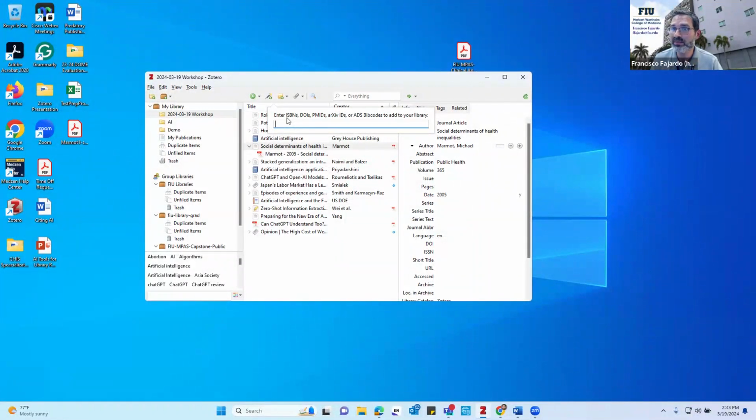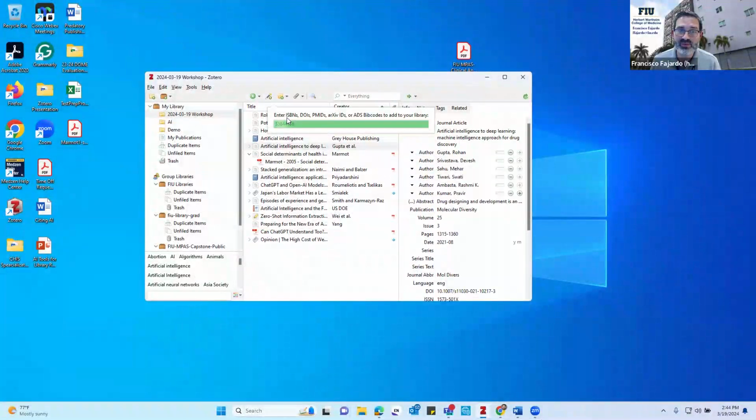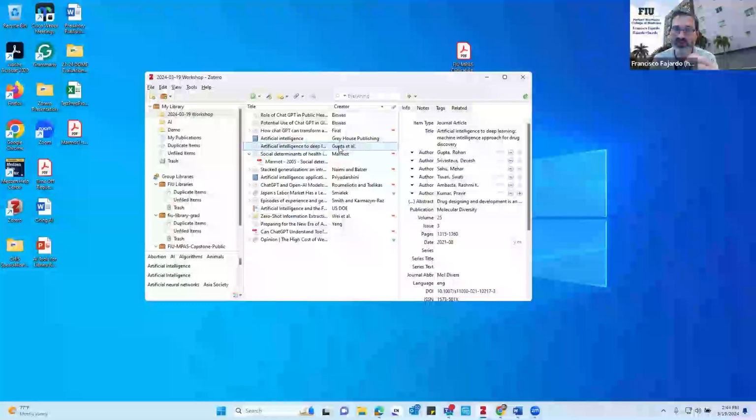So I pulled one earlier from PubMed. So I'm just going to put this in. And go ahead, hit enter. And right there, it added it automatically. Very, very quick. It's a nice way of getting in. So this is one that we just did that I pulled from PubMed. So that's another way of getting articles or publications into Zotero.